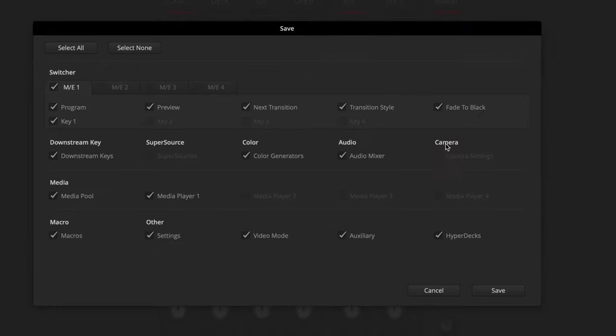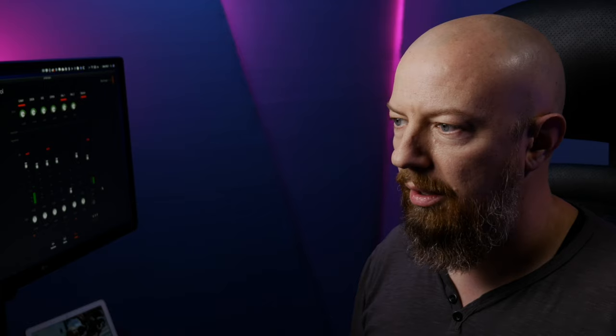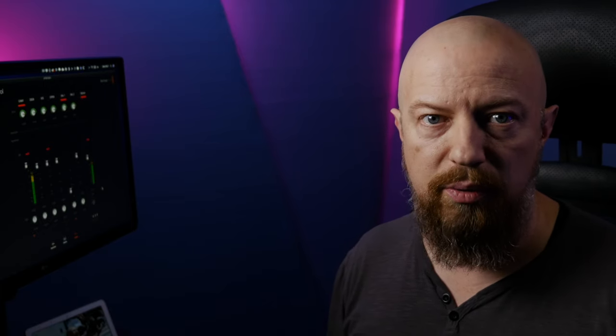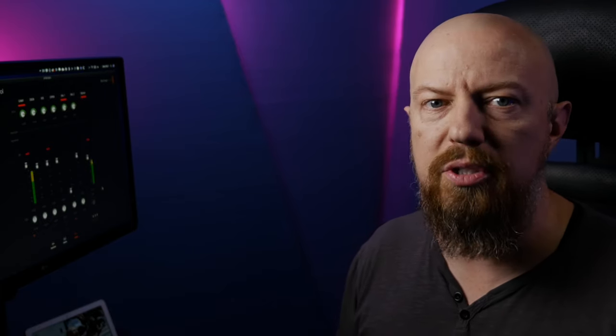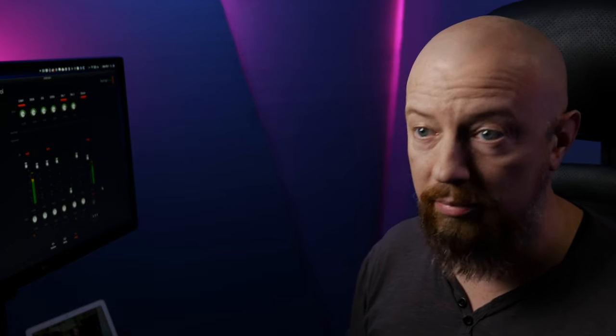This next window lets you choose what you're going to save into the XML file. I actually don't need anything here except for the macros. So I'm gonna click select none, then re-enable macros and click save. You can now use any text editor to edit the XML file. I like using BBEdit from the Mac App Store, so that's what I'm gonna open.